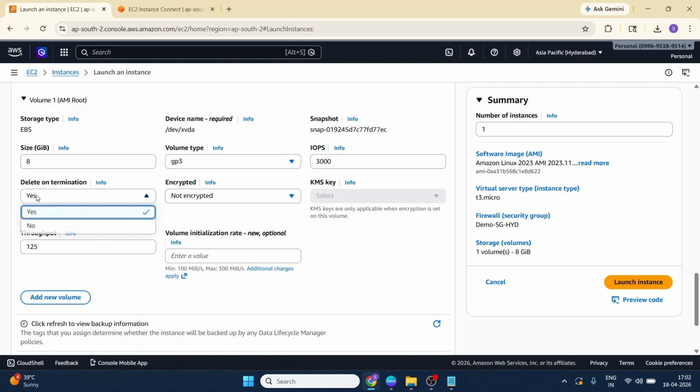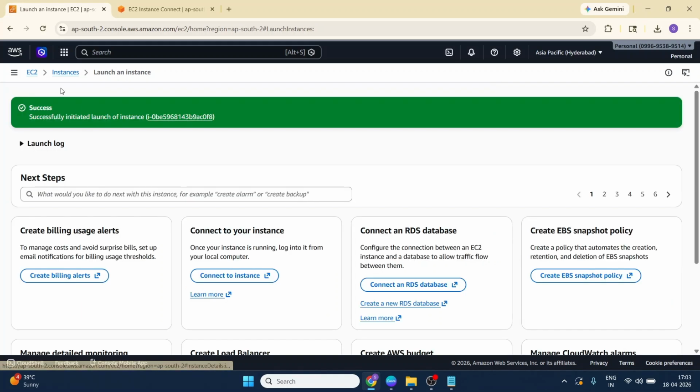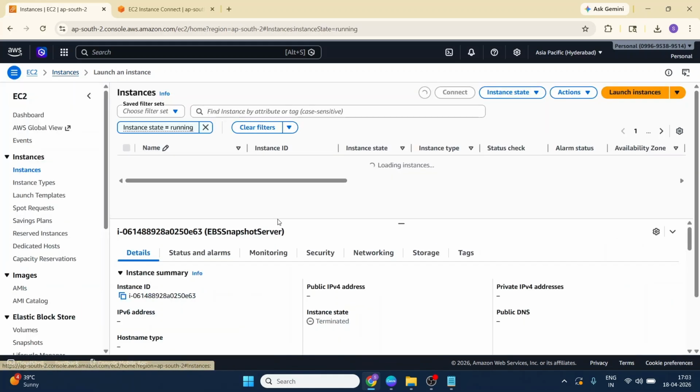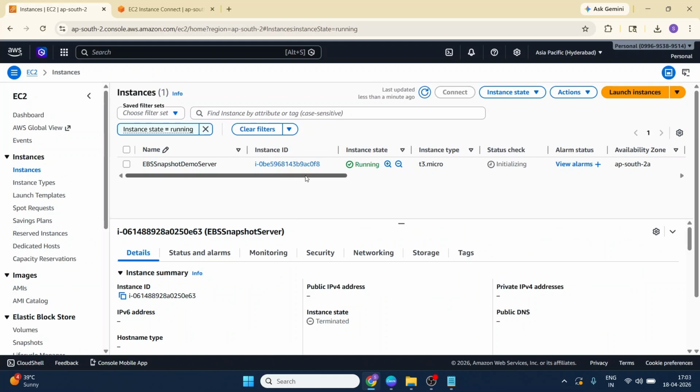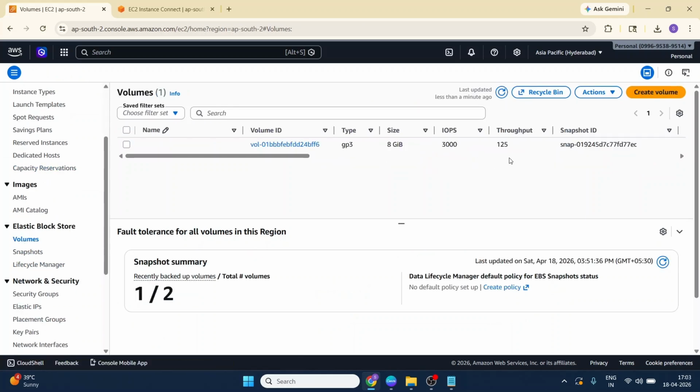This is the drop down where we can disable it. If we choose no, it will not get deleted when we terminate the instance. So let's quickly go to the instance and check that it is created in AP South 2A. We can create the additional volume in AP South 2A.